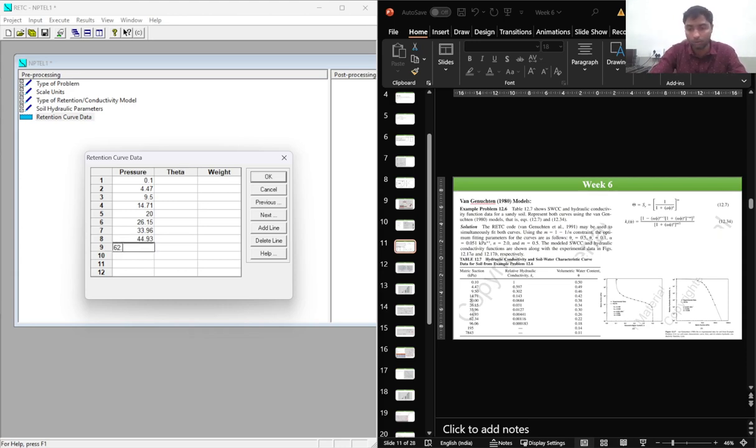44.93, 62.34, 96.06, 195.789, 7843. Fine. Then we'll write the values of theta.